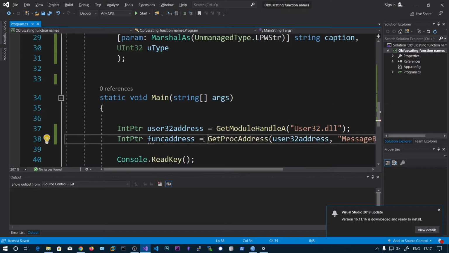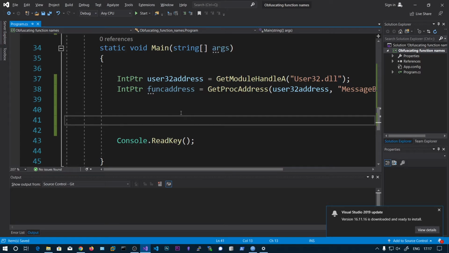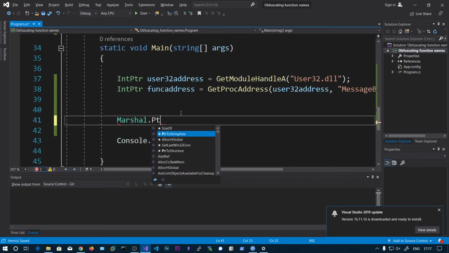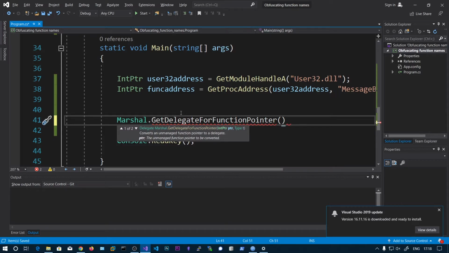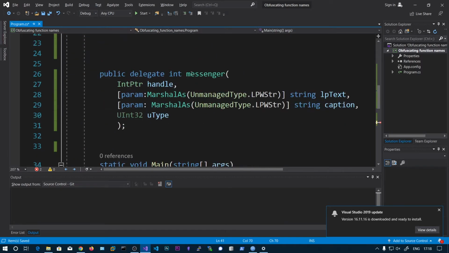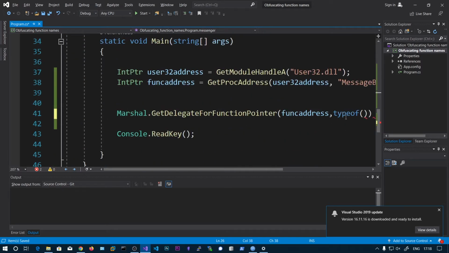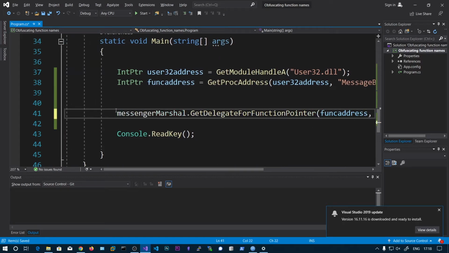So funcAddress points to the function, and what we need to do is marshal this to the delegate. We have Marshal.GetDelegateForFunctionPointer. We need to pass the function pointer, the function address, comma, the type of which you want to delegate. I want to get the delegate for this messenger, so copy this and typeof messenger. So Messenger m is equal to the messenger.